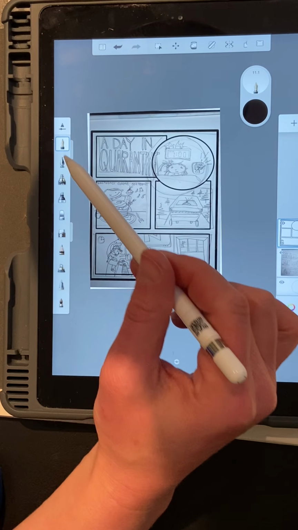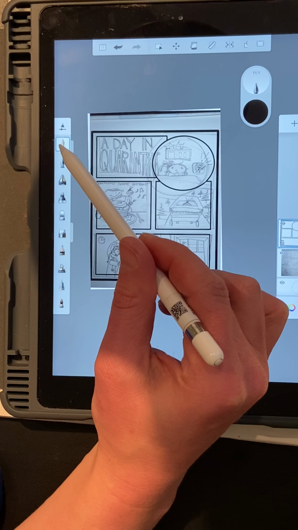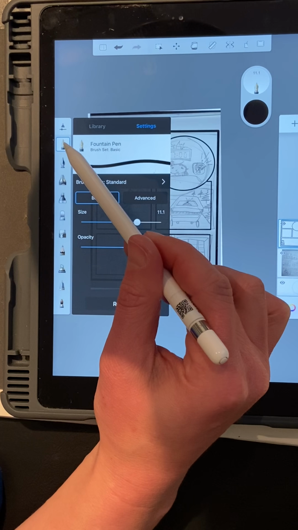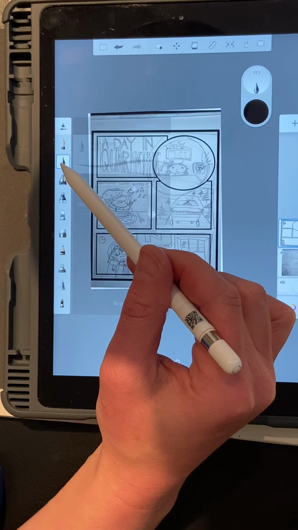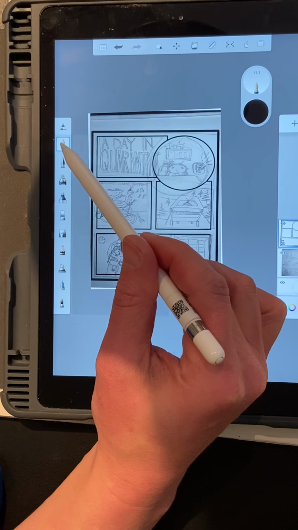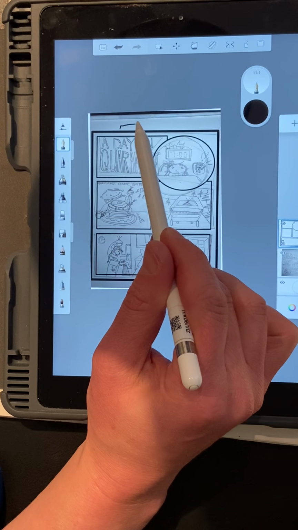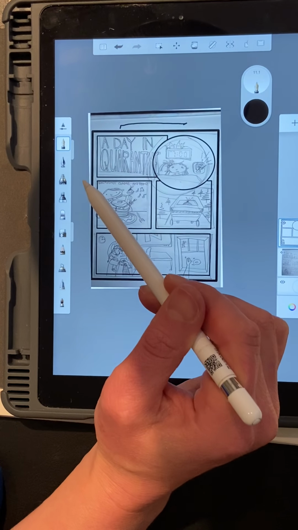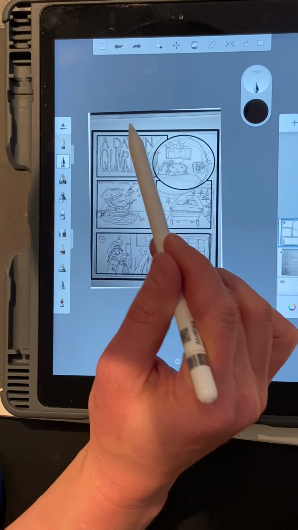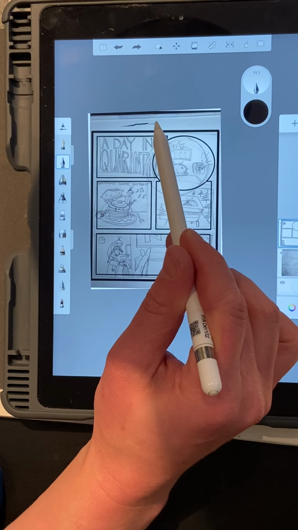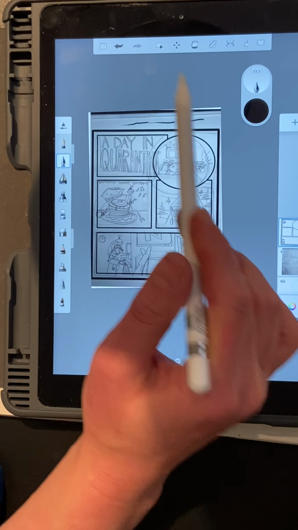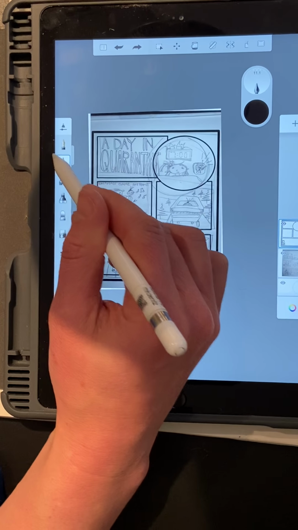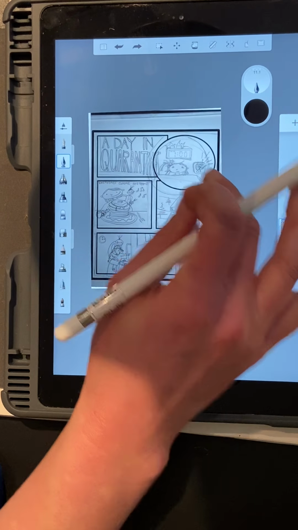Now, the tools that I like to use the most for just ink drawing is this fountain pen and this inking pen. And the difference is that the fountain pen draws the same width all the way across. The inking pen, your pressure applied changes the width of the line. And I kind of like that, so I'm going to use the inking pen.